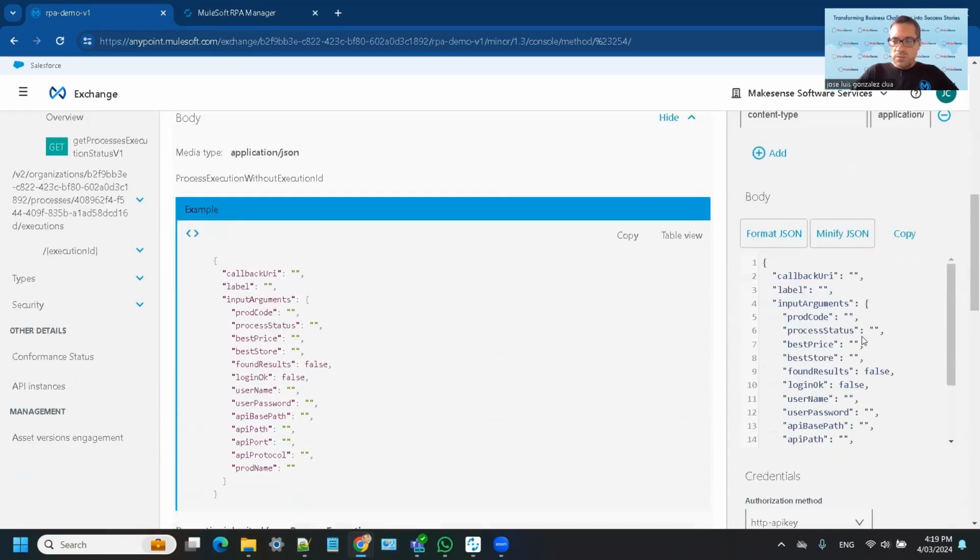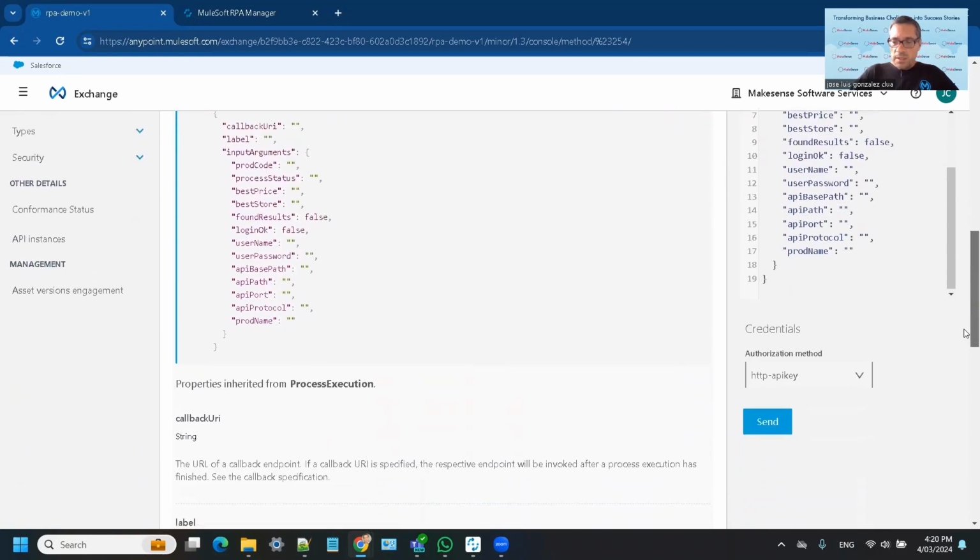If we scroll down a bit, here we have the request body, so we can edit the request body here. Say, for example, I want to search for product code 1002, and we can send this request from here, but I will need an API key to run this. So I will show you now how we can get this API key in RPA Manager.